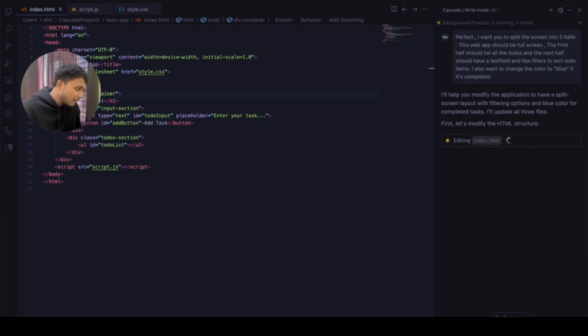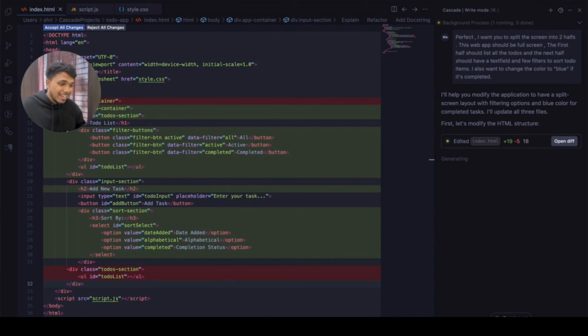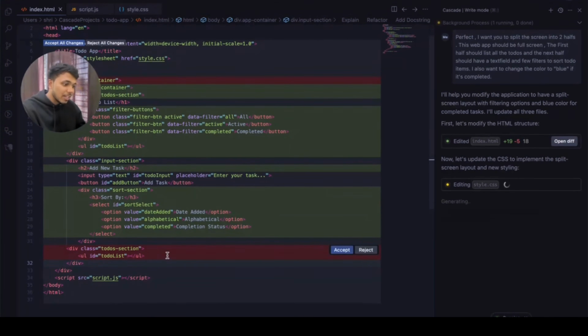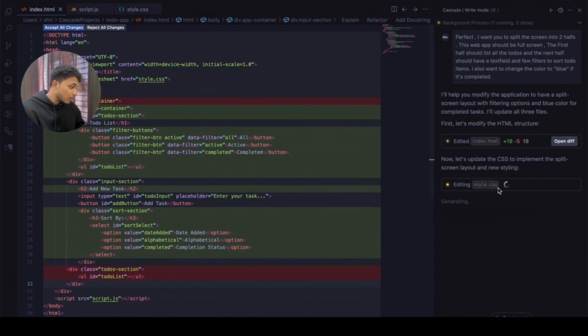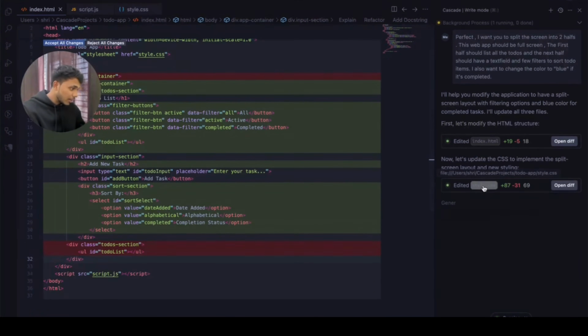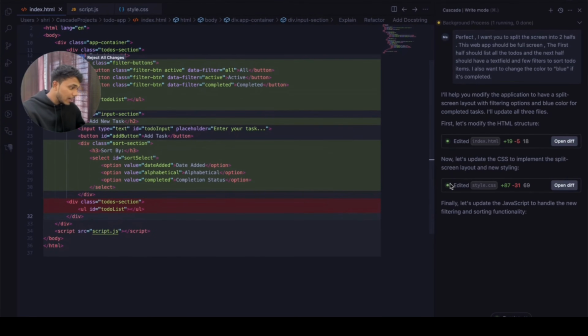Okay, I'll help you modify the application. You have to split the screen layout. I'll try the filtering and add blue color to the completed task. See, everything is getting done. It also tells you, okay, these are the lines that have changed. So if you see, the red ones are removed and the green ones are added. Now it's also trying to edit the style, because we mentioned that we need to change the style as well, right? So this is what it is trying to do. And then you can literally accept and reject.